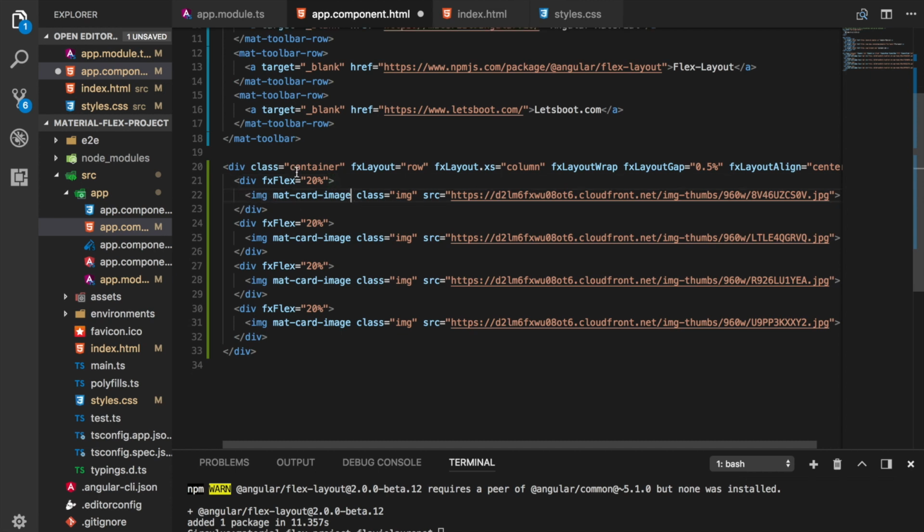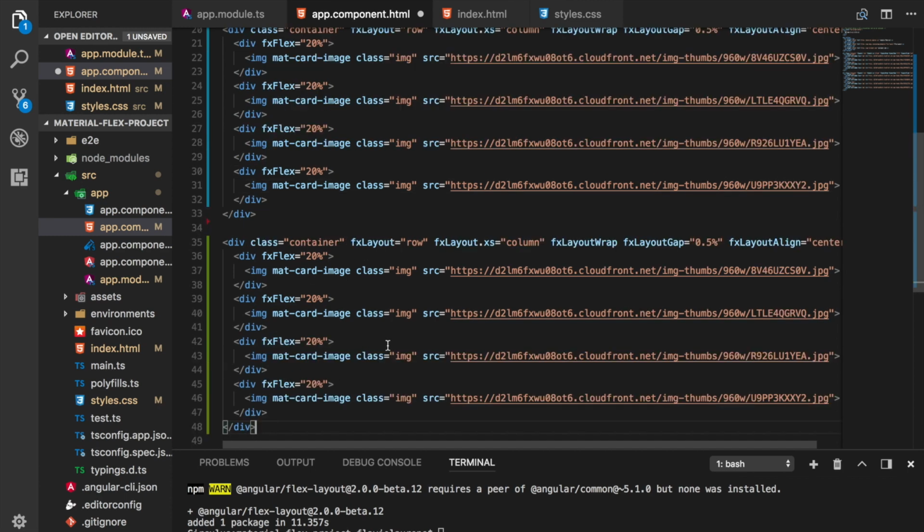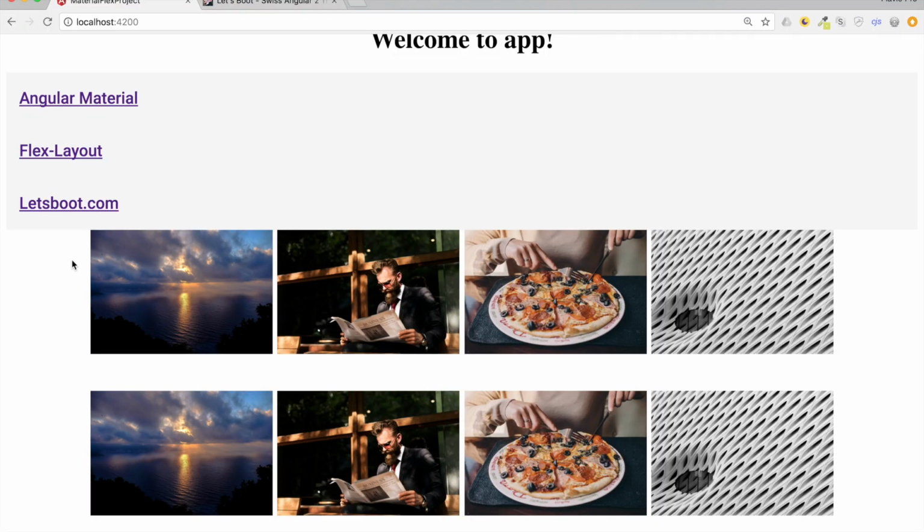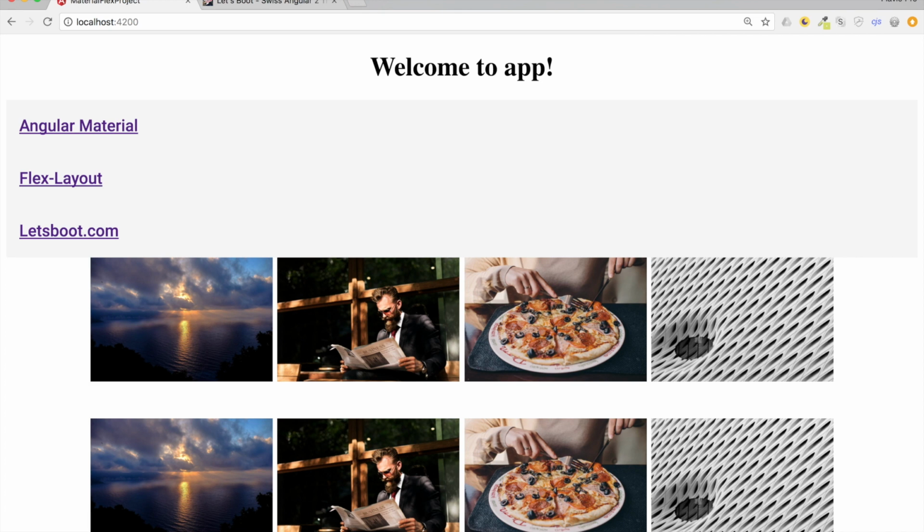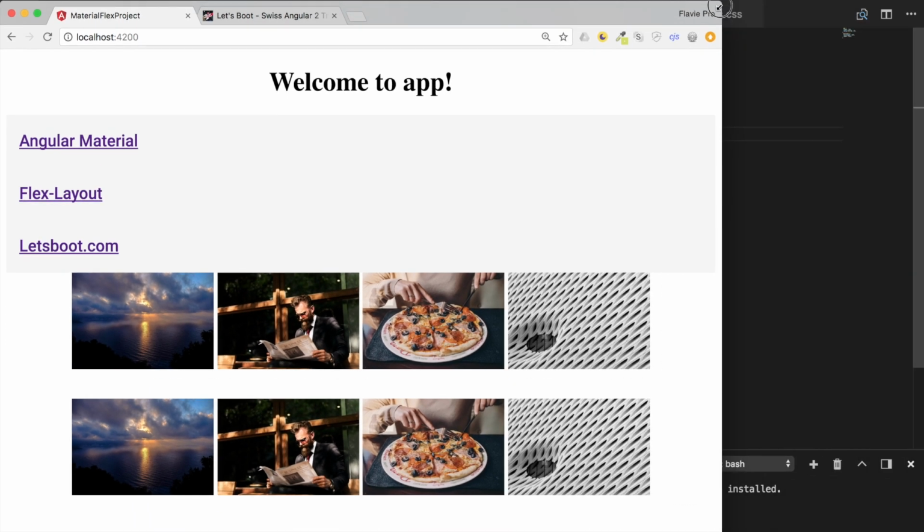element here. This is only one row of photos. I'm gonna duplicate this to have 8 photos and to show you how it is displayed when I change the size of my screen. So here we have a simple gallery with here 8 photos. And if I change the size of my screen, you will see that it's totally responsive thanks to this flex layout.